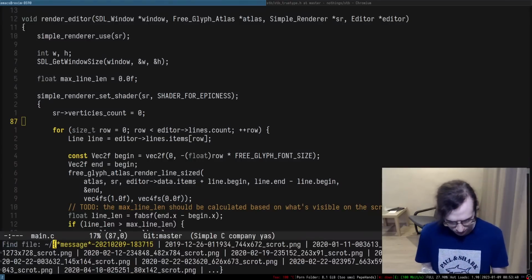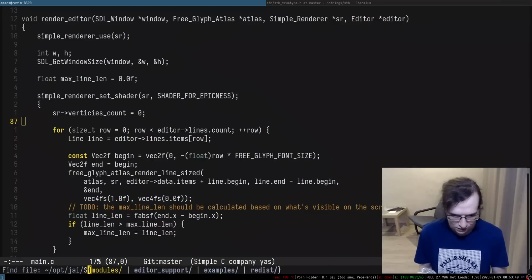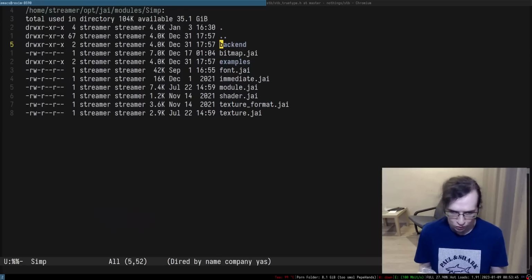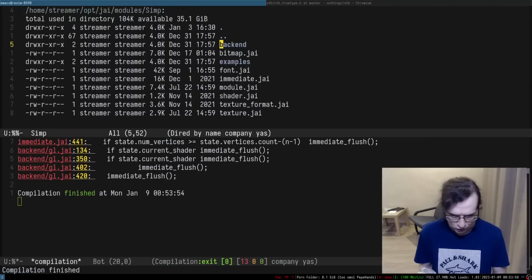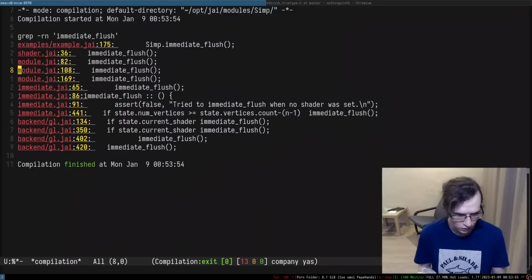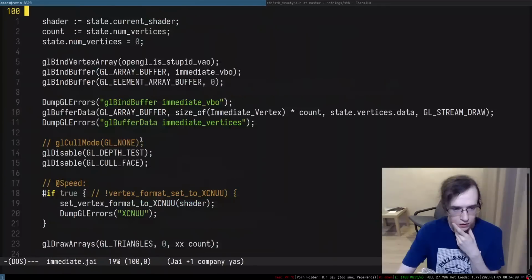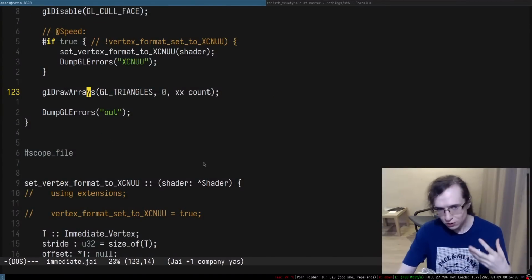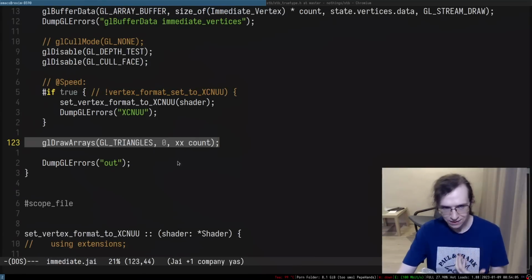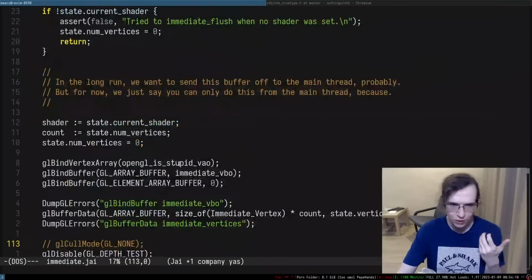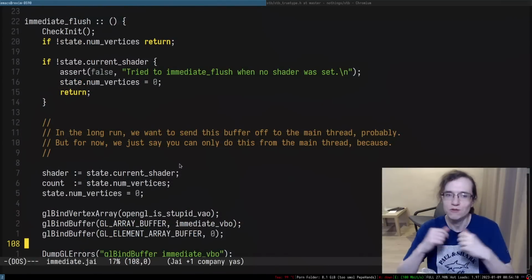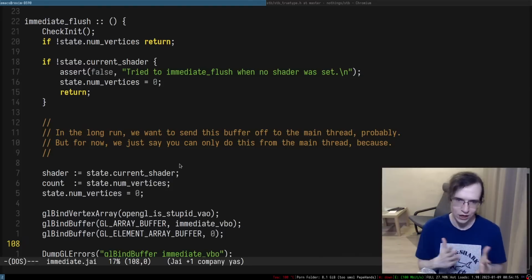So this idea is coming from, you know, Simp of Jai, right? If you take a look, it has a flush method, which is kind of interesting. So immediate flush. Let's take a look at the implementation of this function, immediate flush. What it does is take everything you pushed into this batch renderer and perform the draw call, and it sets the amount of vertices to 0. It basically flushes everything: draw call and flush everything.